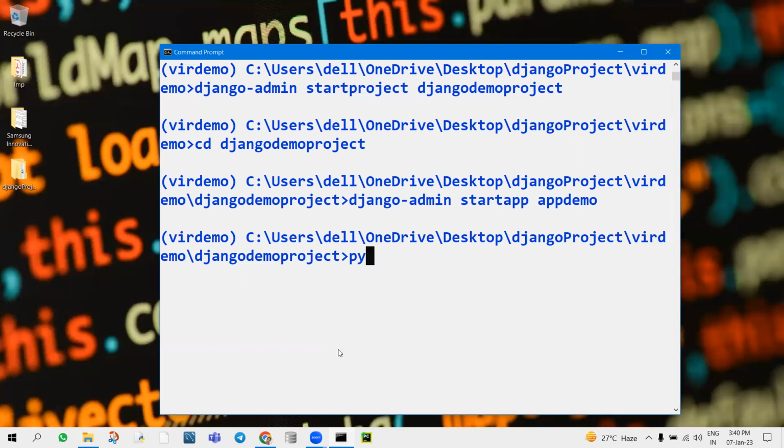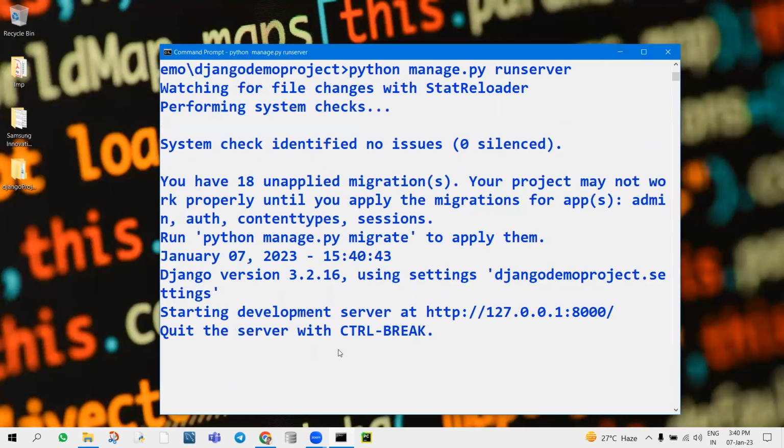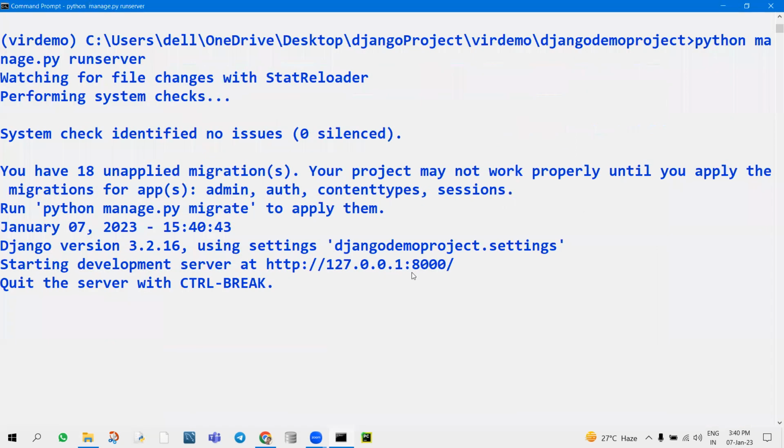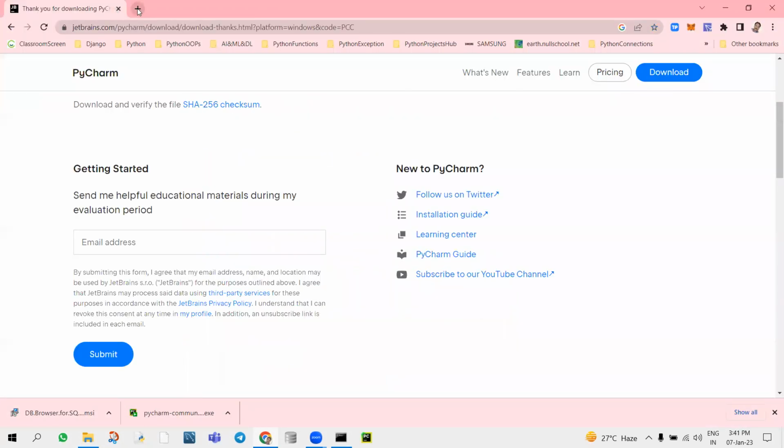I'm just going to put this command: python manage.py runserver. If you run the server, we are running the Django server using Python with the help of the manage.py module. You can see this is the localhost, and the port number is 8000. Whatever default browser you are using, it will open there. Okay, so I'm going to close all these things.